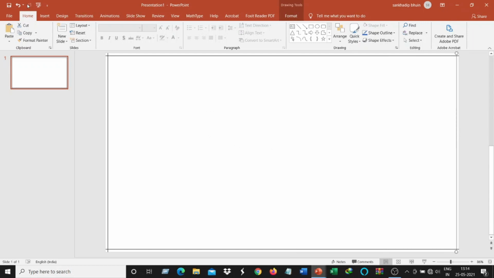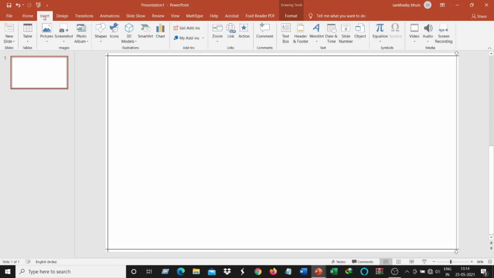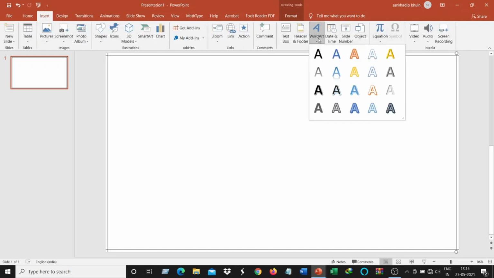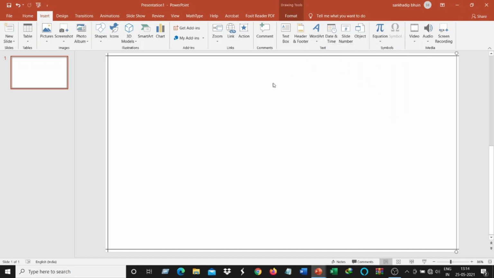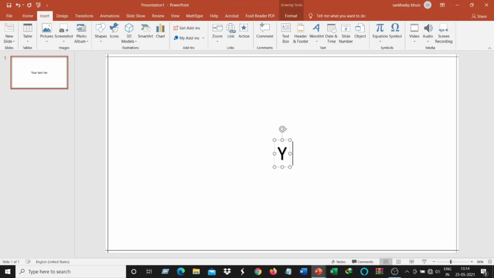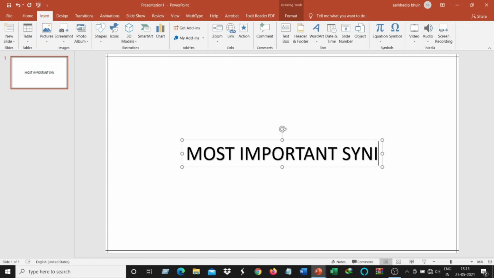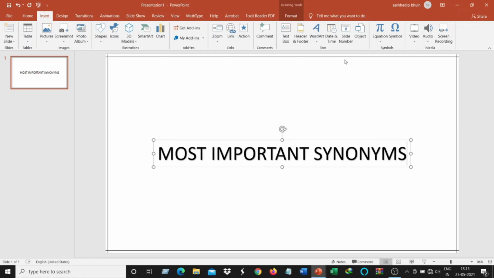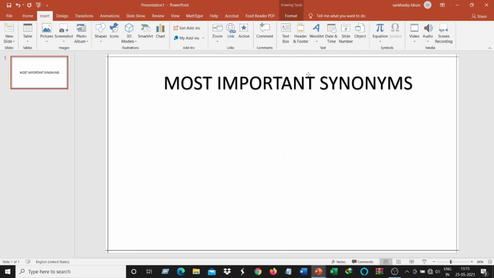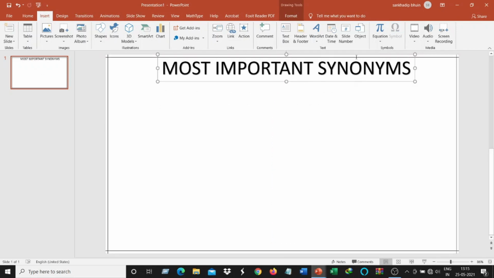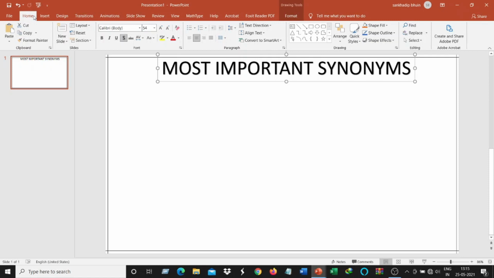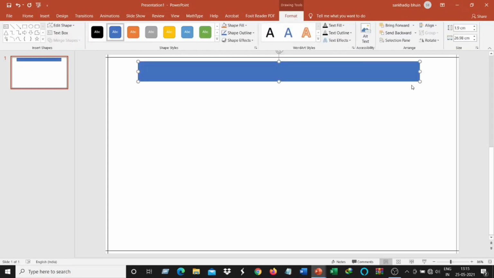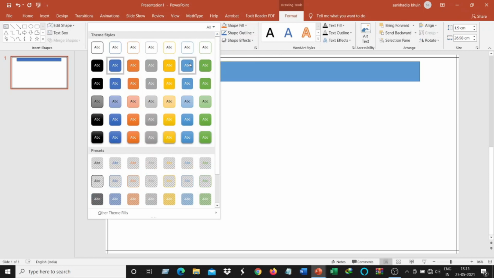Then go to Insert and click Word Art and select any font. Then write whatever your title is, and place it in the heading. Then go to Home and select this box. Then place the box over the text properly and you will get various designs. Select any.